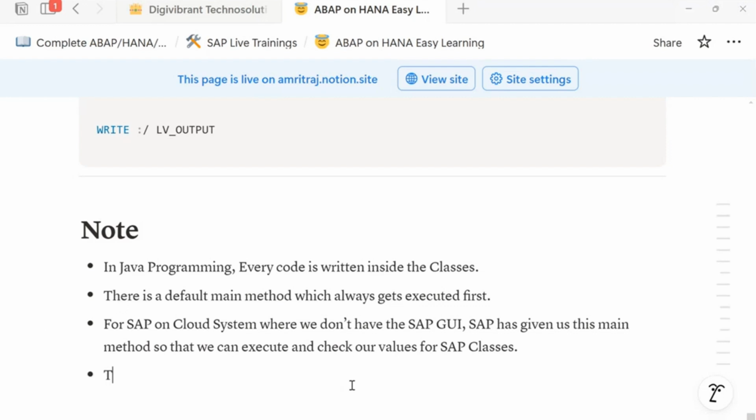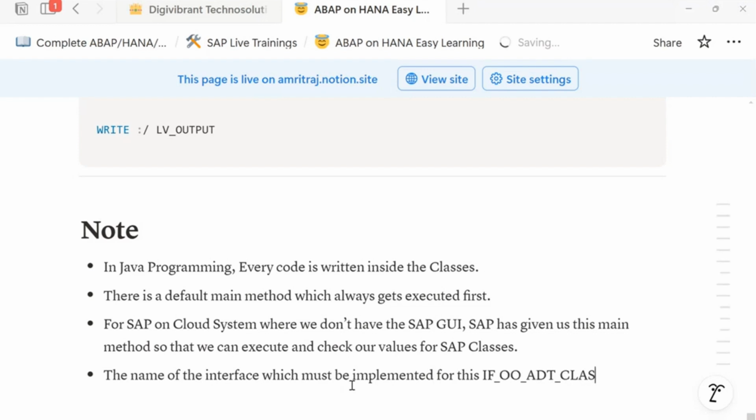So the name of the interface which must be implemented for this is IF underscore OO underscore ADT underscore CLASS underscore RUN. There is your interface which must be implemented. So let me just show you.